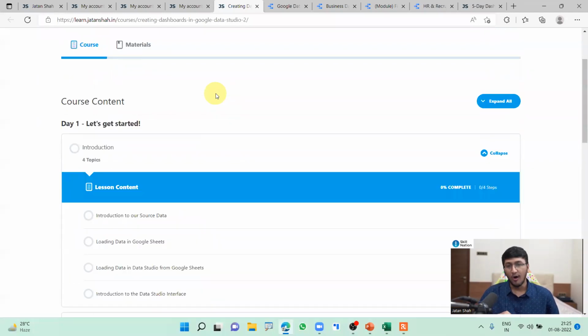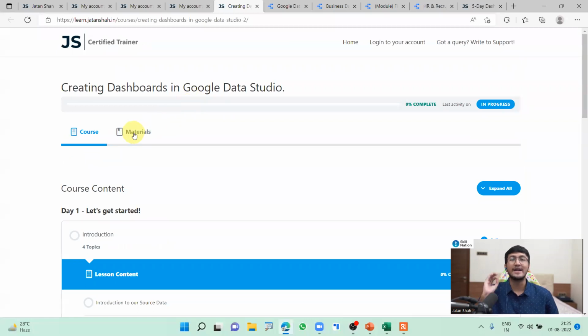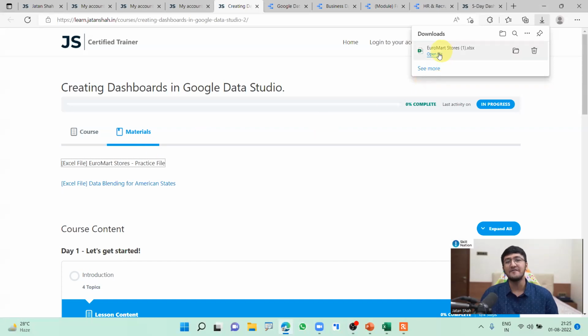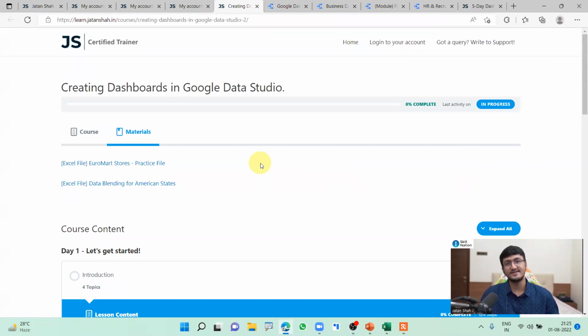Very simple. All you have to do is go to the materials tab. Remember the second tab that we spoke about earlier? Materials tab, right? All you have to do is switch to the materials tab and you will have both the files that I have used throughout the module right here. All you have to do is click on it. Just click on any of the files that you want to download. And within 5 seconds, as you can see, it has been downloaded. Simple as that. All right. So I hope you understood this, guys.